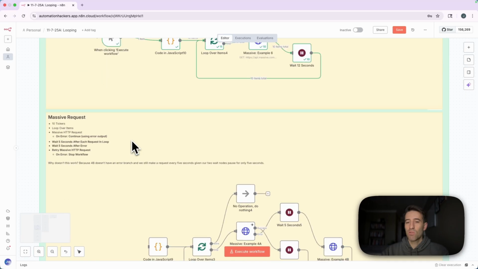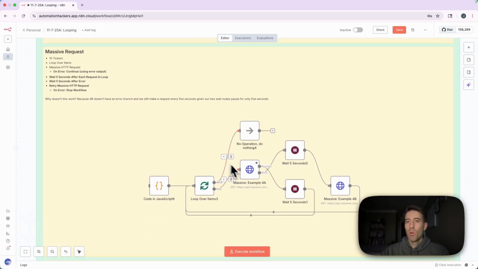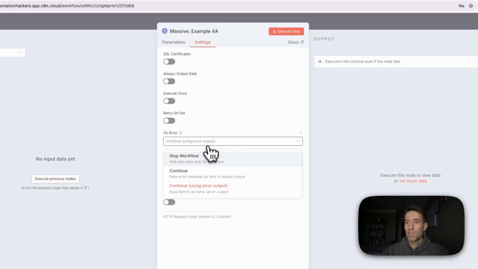So we're going to go on to this next one right here, and it looks similar, except we put a condition in this request right here. So here in bold are the things that we've changed. So here on this first request, instead of having a stop workflow, we did on error continue using error output. And so we can show that. You'll remember on the first example that this was stop workflow, but here it's continue using error output.